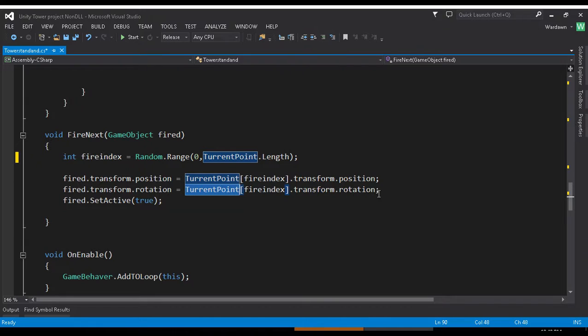And then after it's moved and everything, we set it to active. And then the bullet just flies off because it's got its own script to make it move and all that good stuff. Okay? So if your bullets aren't moving, it's because you didn't attach a script. It has nothing to do with the turret. Okay?